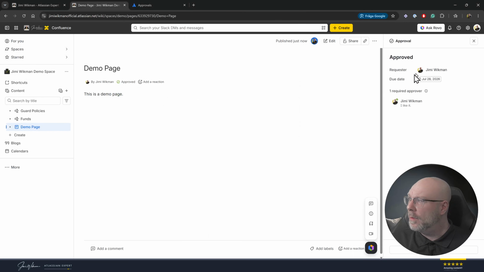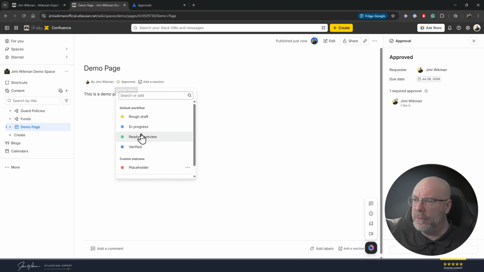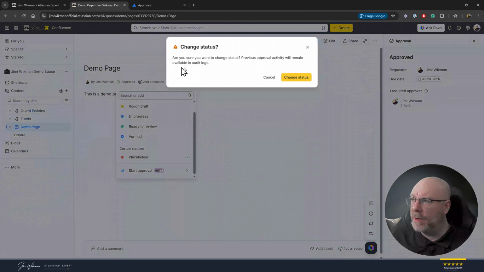I can also do this, and I can see just the approval step that I'm currently on, if you have multiple ones. And I can also change the status. And this is the one that I was looking for, because you have it at the end here, so you can actually change the status and have a new approval.